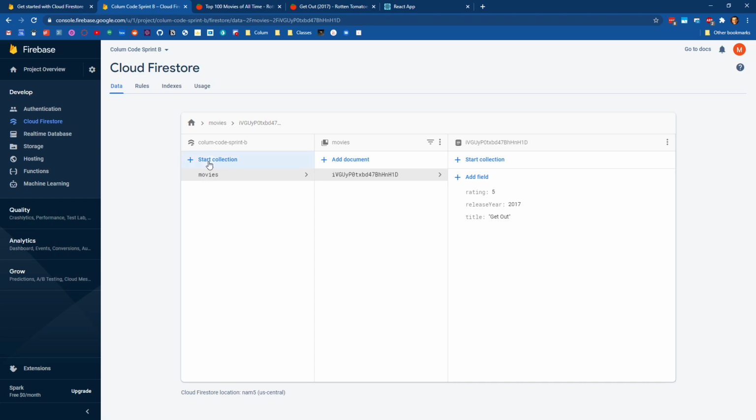And now we have our collections listed here. So if we had multiple collections, like we had movies and users collections, and the users would be storing the accounts and the account information, those would be listed here. We only have one, so if we click on it, we can see all the documents in that collection, and each one has individual data associated with it. So we've got rating, release year, title, all under this document.